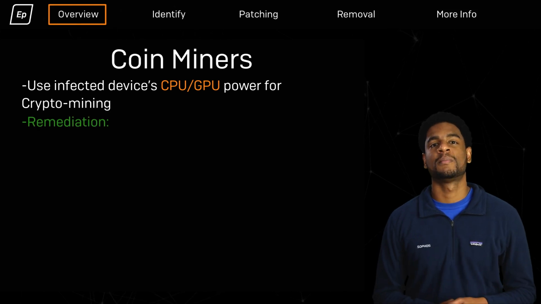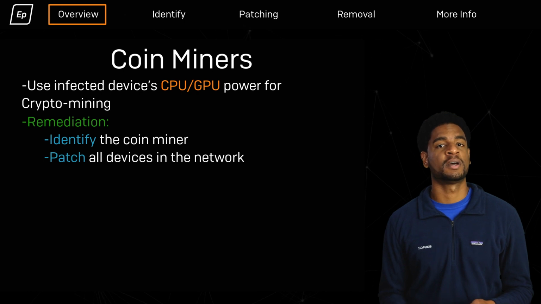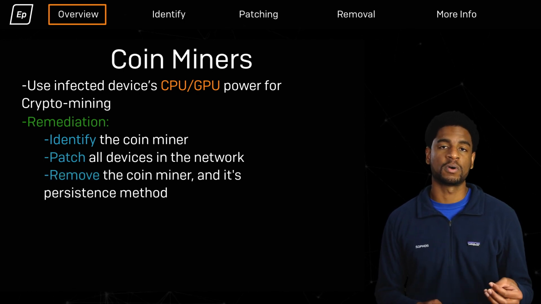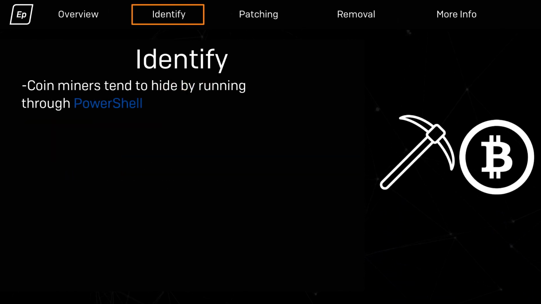To remediate a coin miner infection, you'll need to identify the coin miner itself, make sure all the devices in the network are patched with the latest Windows security updates, and then actually remove the coin miner and its method of persistence. Coin miners generally tend to hide exactly what they're doing by running through PowerShell.